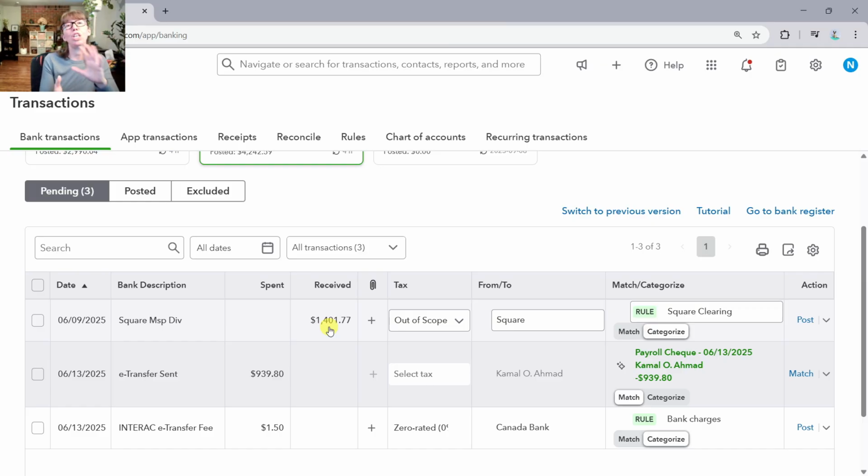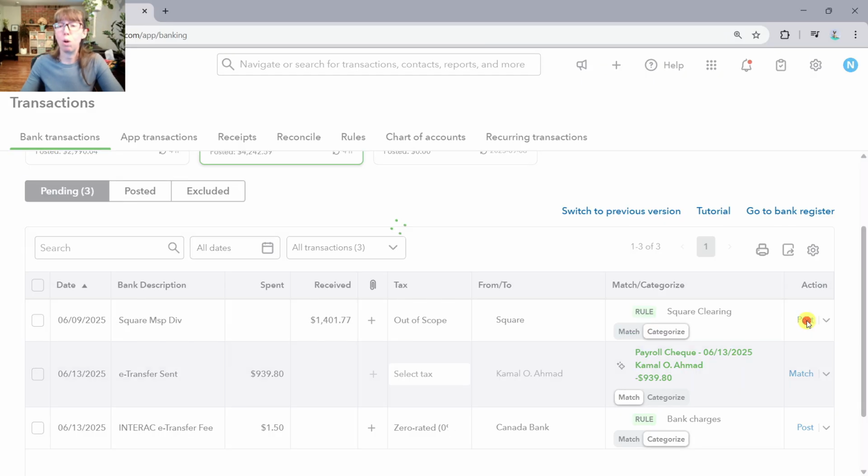But this month we're going to use the Square clearing account because Sarah is using the Square payment card a lot more. And we can see we've already set up that rule to Square clearing, saying from Square to the Square clearing account at a scope for tax. It's all lined up for us. All we have to do is post.